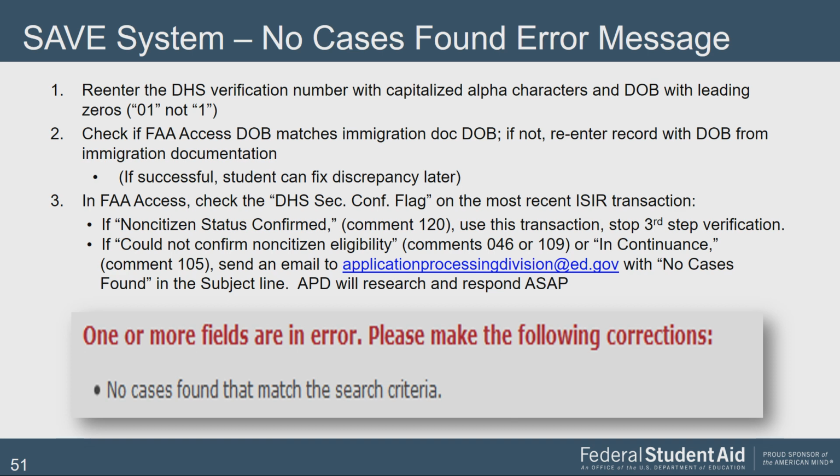so that if they do note that the date of birth is incorrect, you could have conflicting documentation. It could be from some other source.